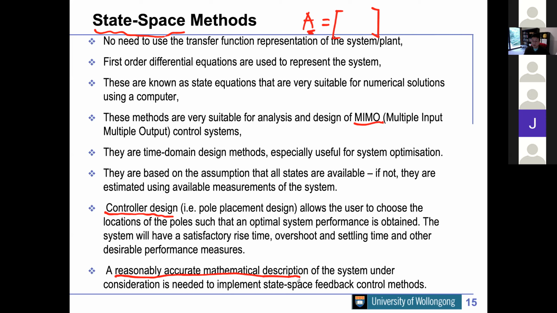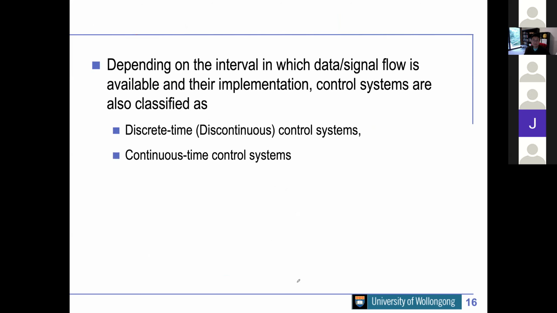So for most of us, during my work and research I never actually used the state space method. And maybe most of you wouldn't even need this.